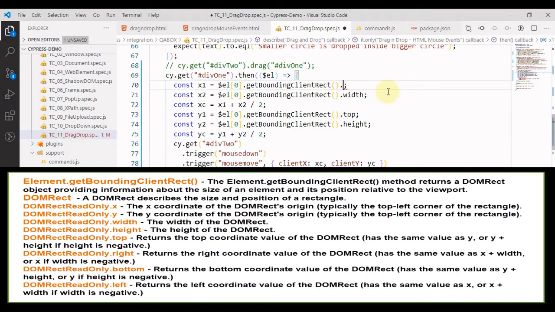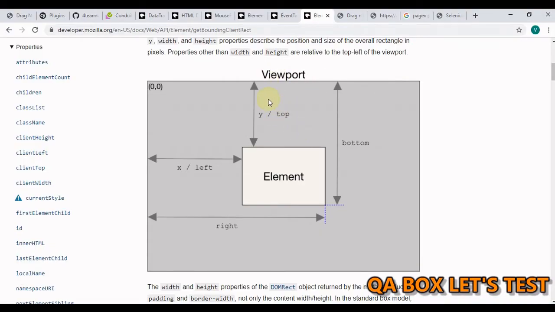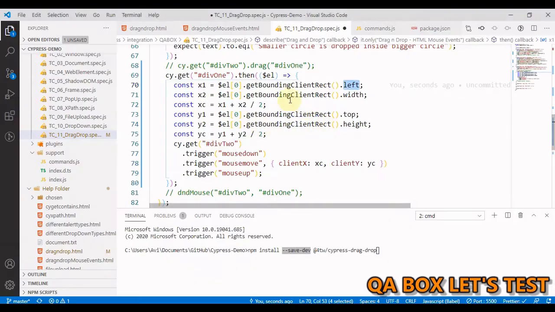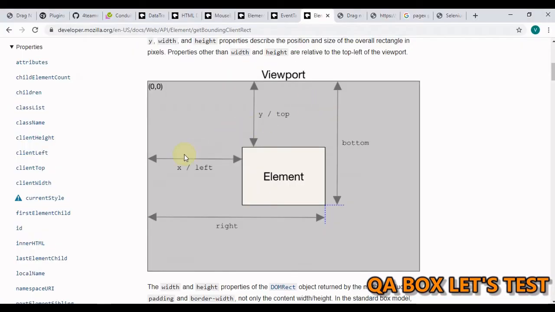That particular page is explaining all of that. So this is your y and top. This is your x and left. From this viewport till here, this is your bottom and this is your right. Now let's see what we are going to do with this information. We are going to identify the left, and we are going to identify the width. So basically we are going to identify this, and this particular thing as well.